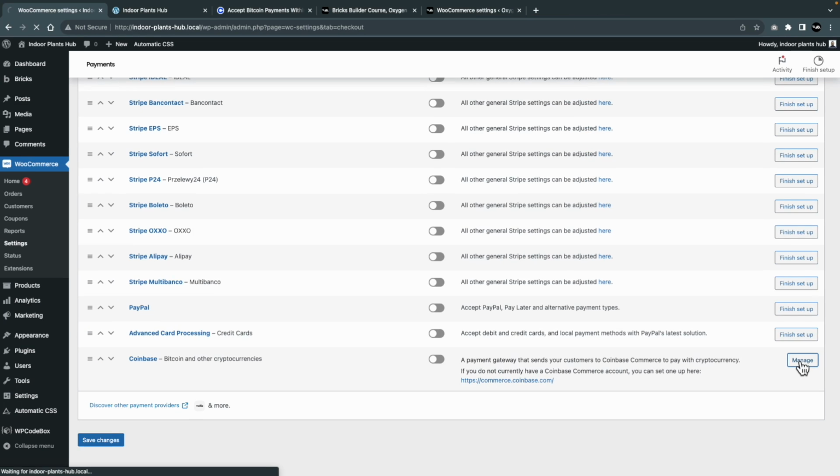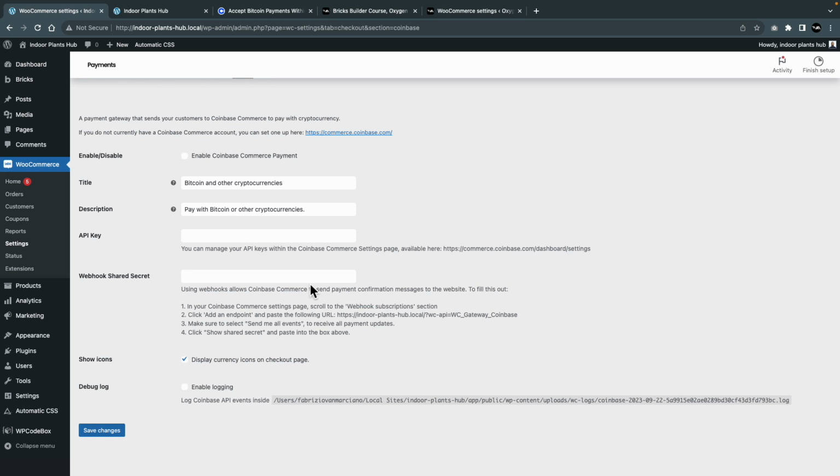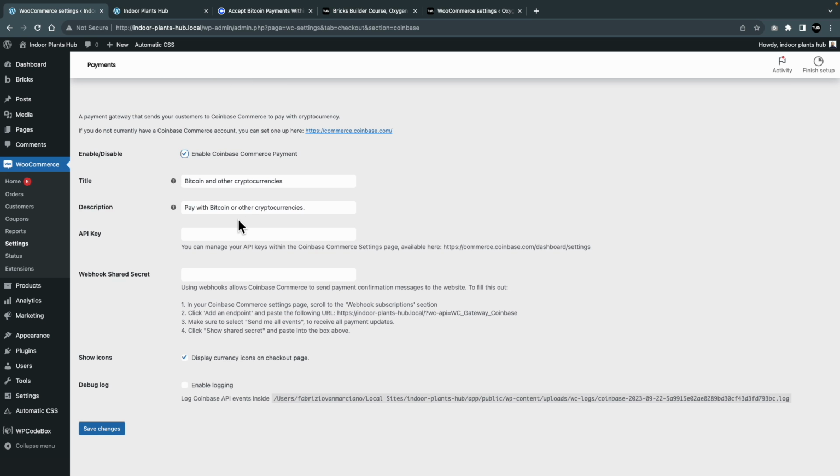So if we head over to manage here, okay, so if we scroll down here, as you can see, we have several options here. We can enable or disable commerce payment. So let's just click on enable. We can customize the title and description. Okay, so you might want to change this to something like pay using Bitcoin and other cryptocurrencies, and the description as well, you can change this. But the most important things that we want to focus on are the API key and webhook shared secret key here.